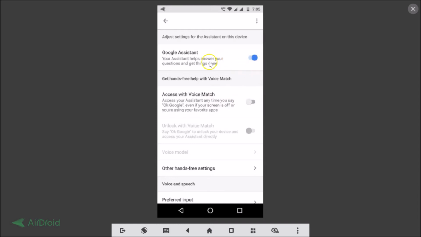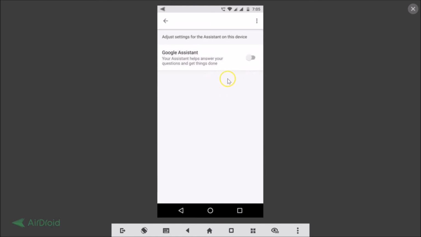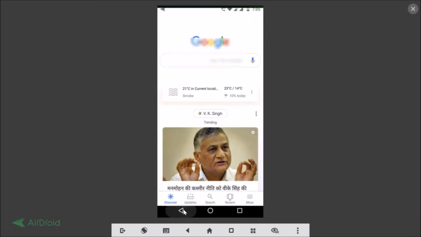So guys, OK Google is now disabled. You just need to tap on this Google Assistant toggle over here to disable the Google Assistant. So let me tap on this toggle to disable it. So it's now disabled. So let's go back.